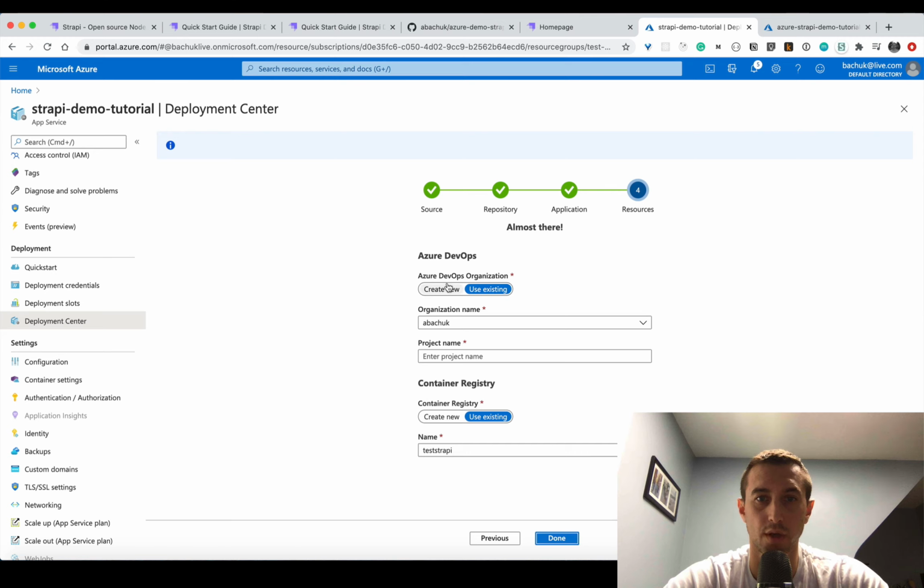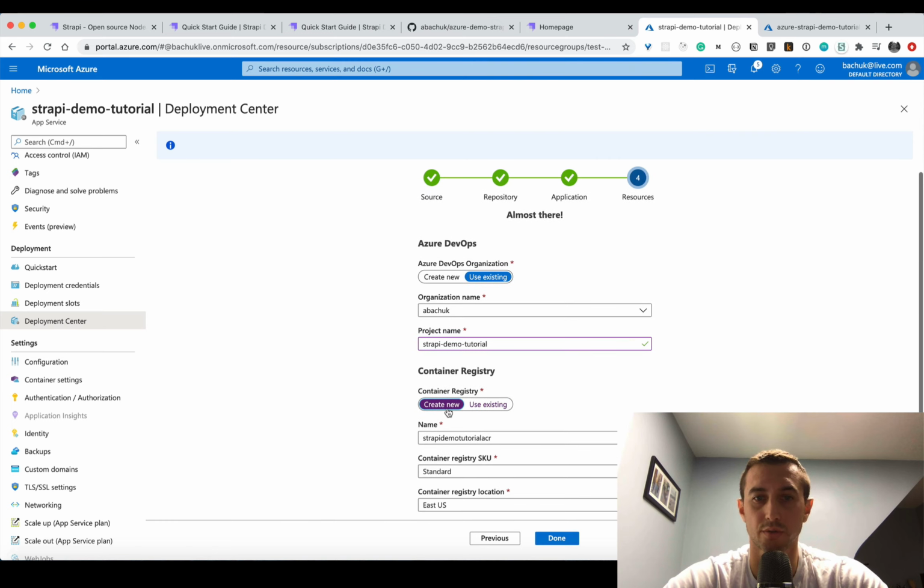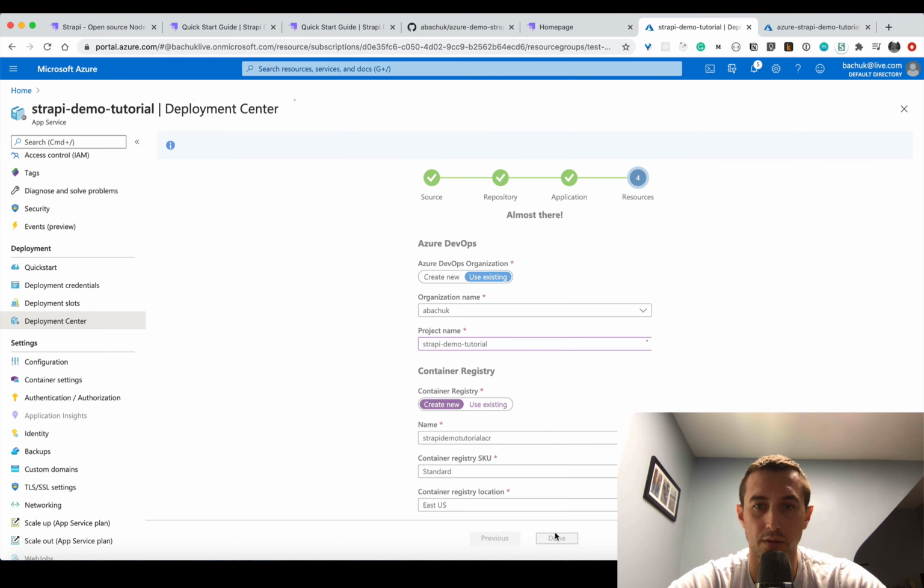Let's continue. DevOps organization, because I already had one, I'm gonna use existing, but if you didn't, you should create one now. Project name, we're just gonna call it Strapi demo tutorial. And container registry, we can use existing or create a new one, doesn't really matter. So let's create a new one just for the sake of an example. We'll use everything by default, and done.